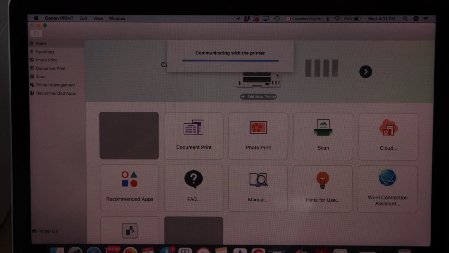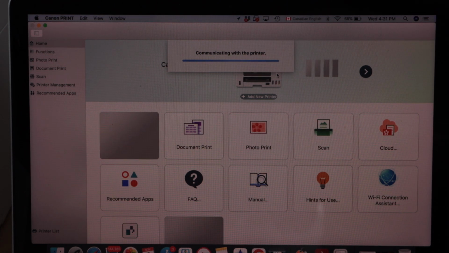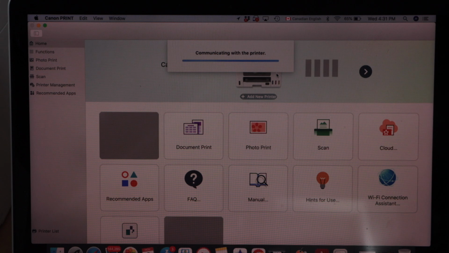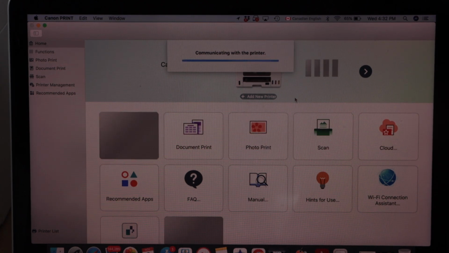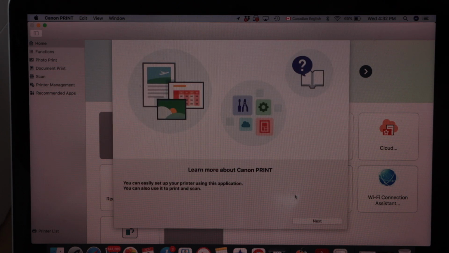Using the app is very easy and it helps to connect your printer quickly, and you can have more features like you can start printing documents, scanning, printing photos using the display panel of your MacBook. Here we have to add the printer. You can click on the add new printer and then click on the next.